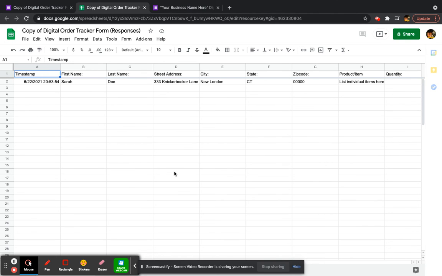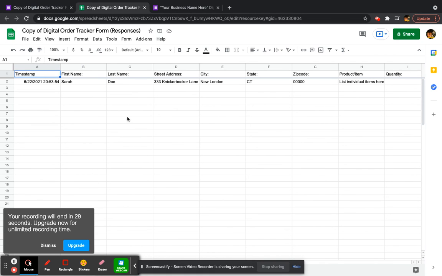Once you click on responses after submitting their info, you have a column for the first name, a column for last names, street address, city, state, zip code, product and item, the quantity that the customer ordered, and the sizing. Now imagine this entire spreadsheet completely full.